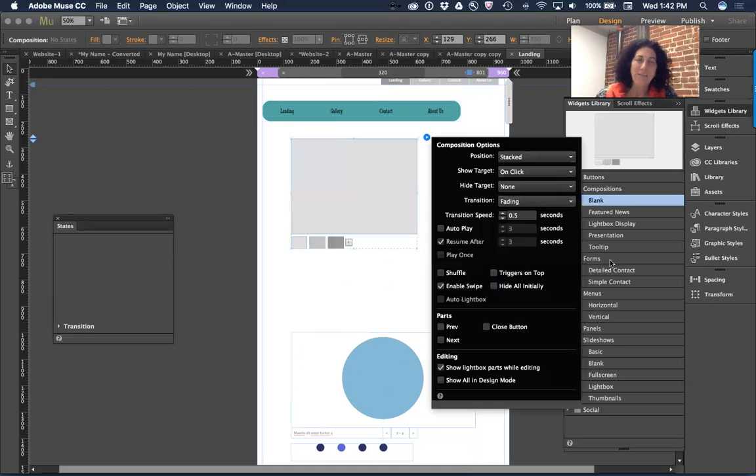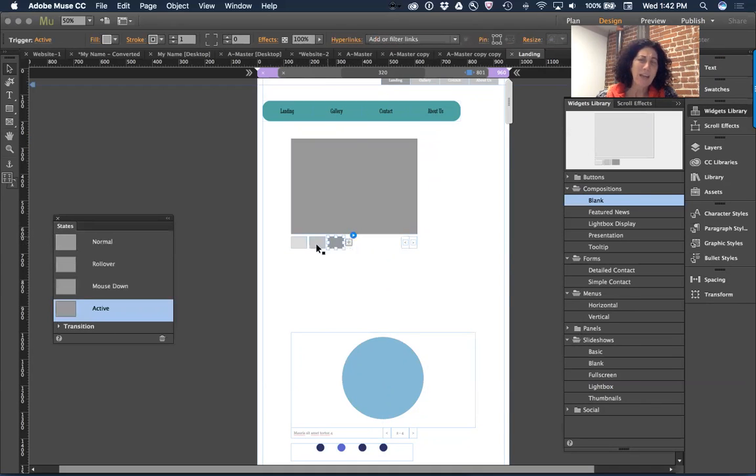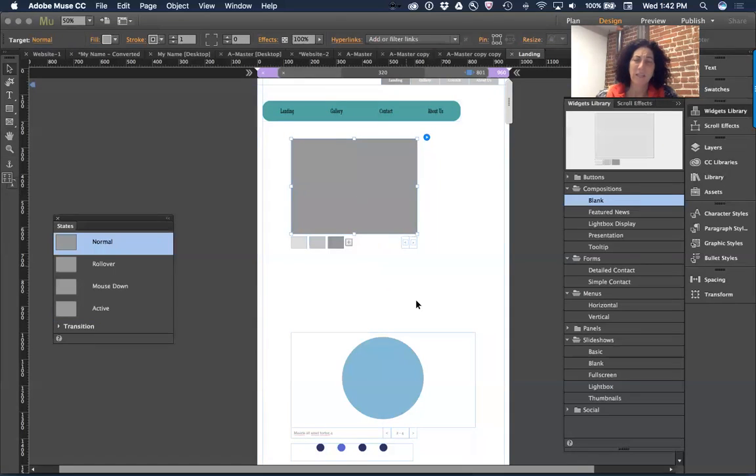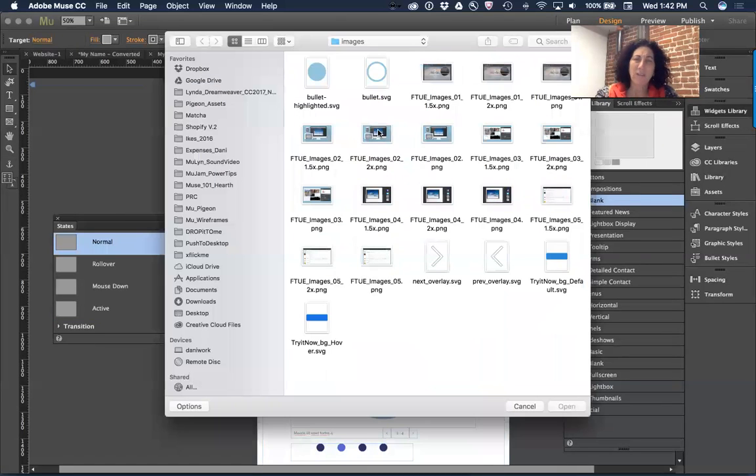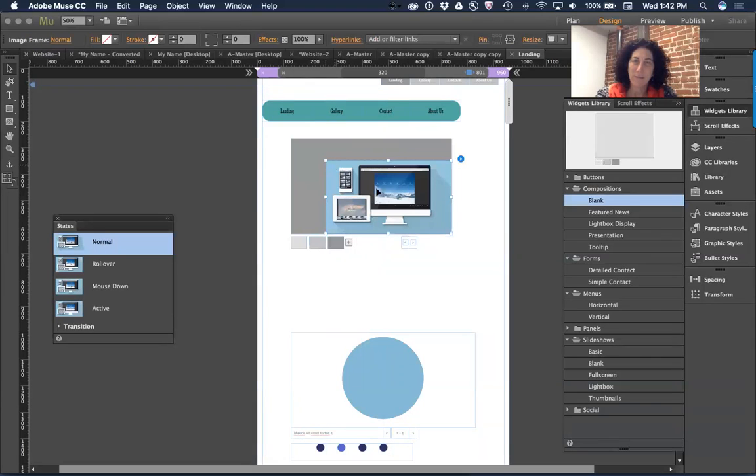Now there's lots of options. I can come in and add a previous and a next button. I can add a close button if I'm using a lightbox. But the reason why this becomes really magical is I can now have thumbnails, I can have full content here.